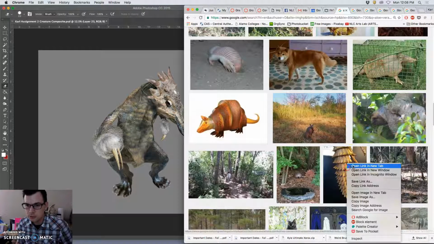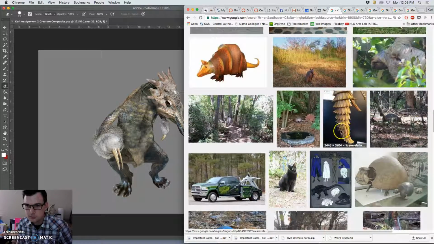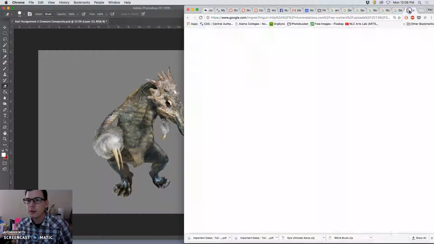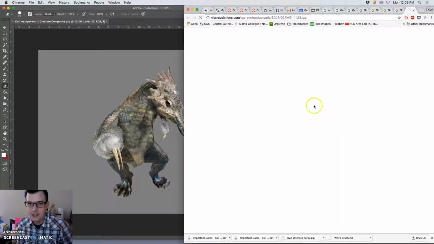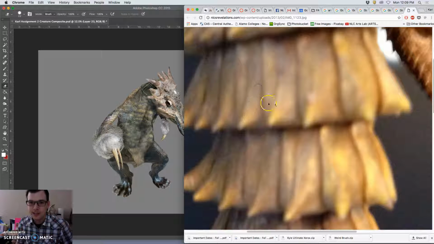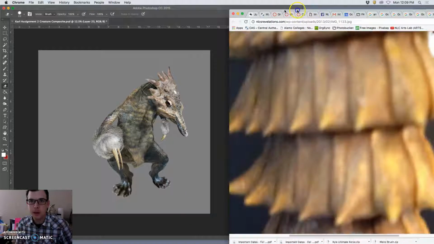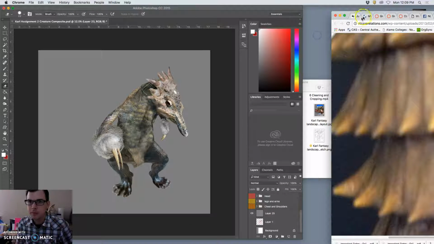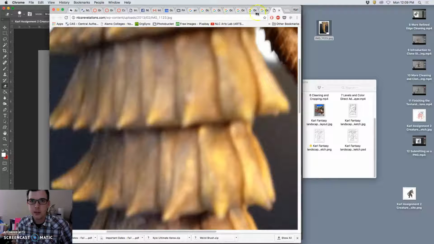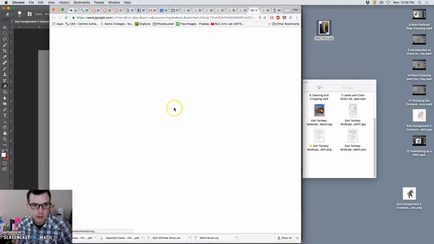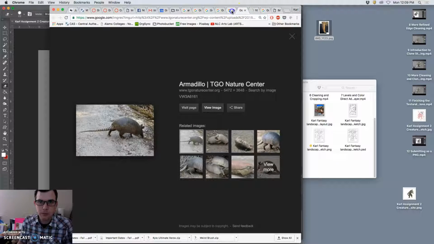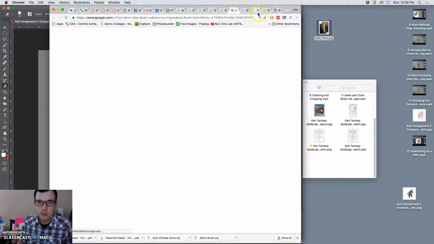Oh, this is cool. I don't know what it is. I want to use it. All right. The end or the beginning. Sadly, it's pretty blurry, but I'm going to save that to my desktop. These are quick improvements that I'll add to my assignment 2 folder. But right now, I'm just going to use the desktop.